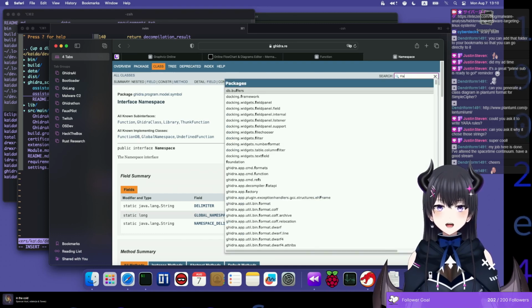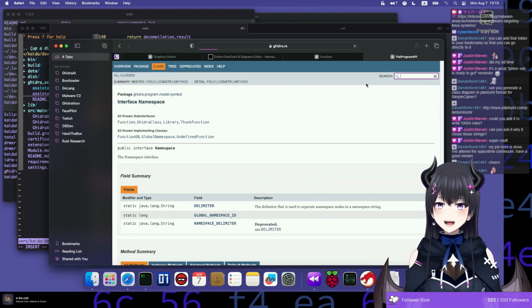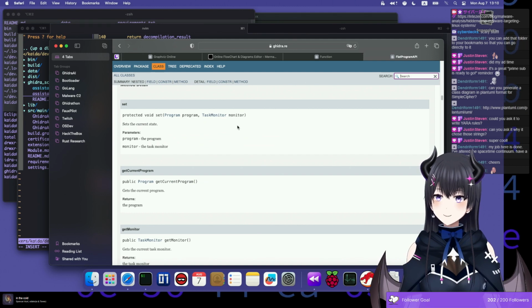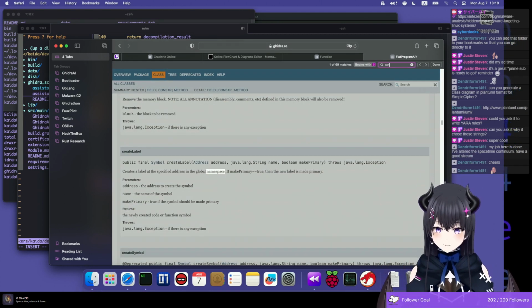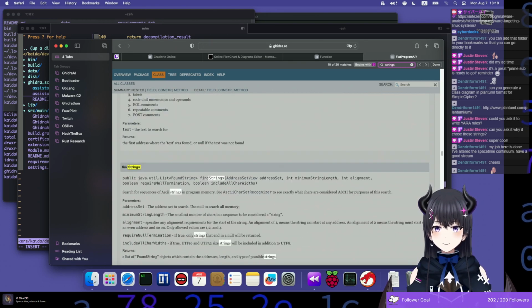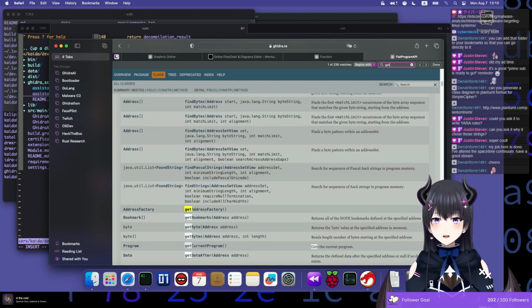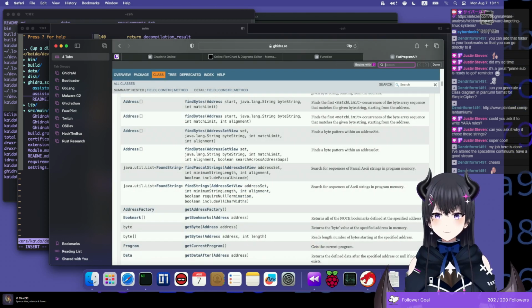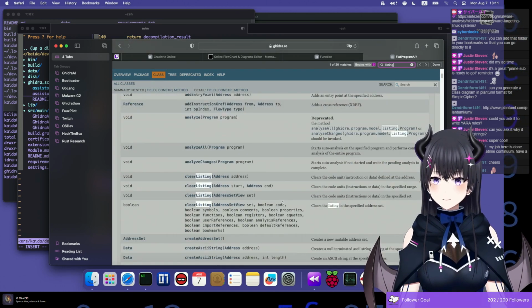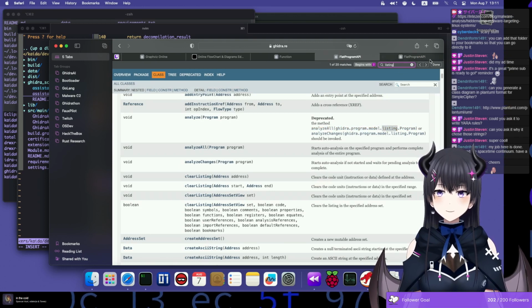Go back to the flat program API. If you haven't programmed Ghidra before, this is the starting point. You should always start at the flat program API. Strings. Find strings, not what I want. I get strings. There's the listing view. On a listing program.